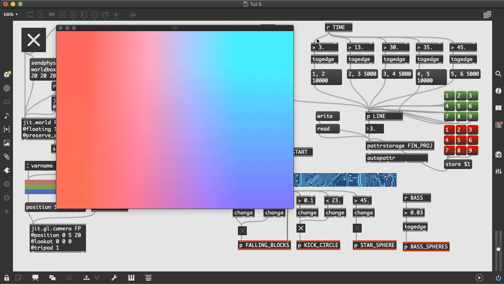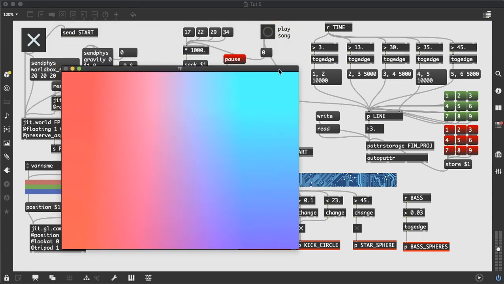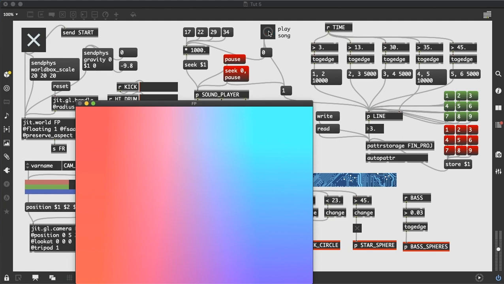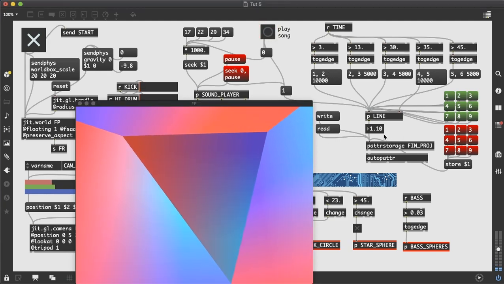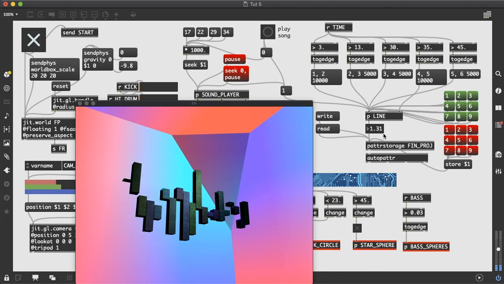Up here, we see my main timeline for cues. We transition from Q1 to Q2 over 10 seconds when the elapsed time in the music reaches 3 seconds. So we can see that happen. That cue begins and we see the camera begin to move.